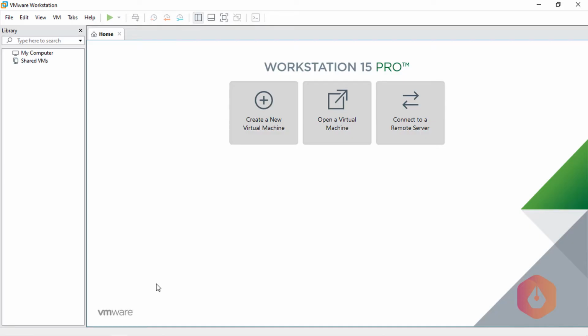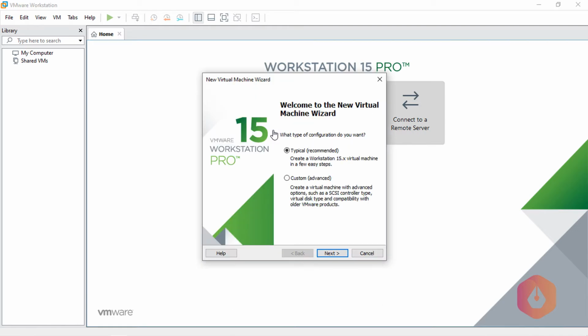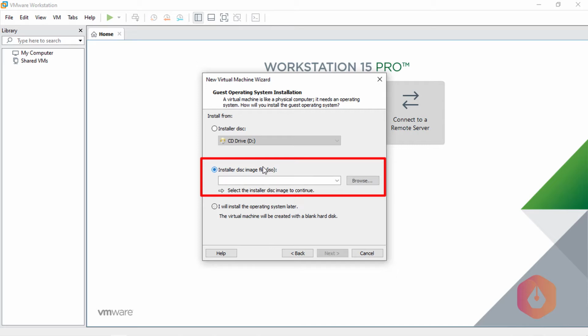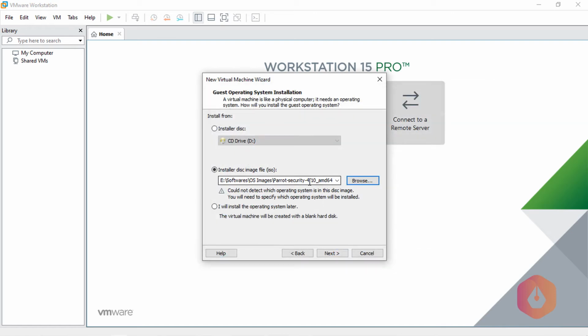After downloading the ISO file, open VMware Workstation and select Create a New Virtual Machine. This will open the new Virtual Machine Wizard. The Virtual Machine Wizard can also be opened by using the Ctrl plus N keyboard shortcut. Select the typical recommended option and click on Next. On the Guest Operating System Installation section, select the Installer Disk Image ISO option, and click on the Browse button. On the Windows Explorer File Selection dialog, go into the folder where the Parrot Operating System ISO file is located, select it and click on Next.